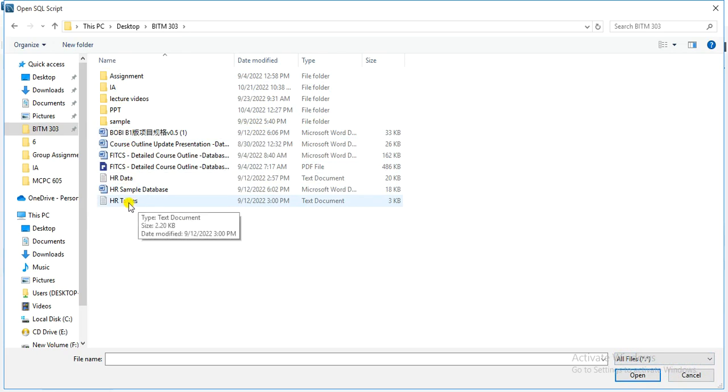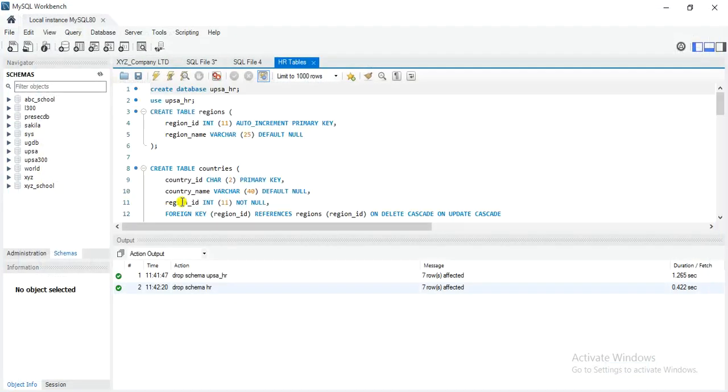So in a relational database, first you create your tables before you enter data. Okay, so let's pick the script of the HR table. So you see it's simple. Okay, and the code is displayed. But you can see that this time around I said create database UPSA HR.